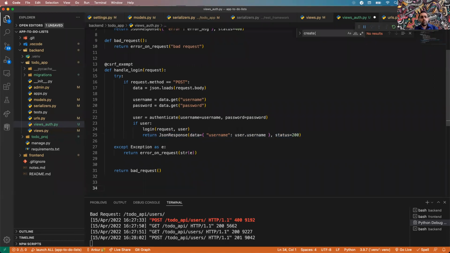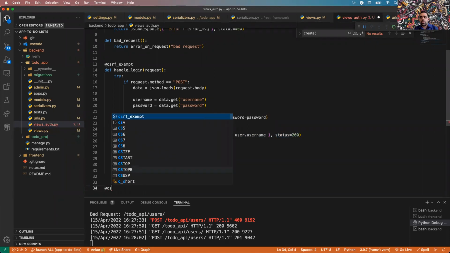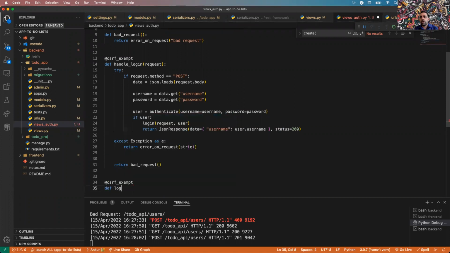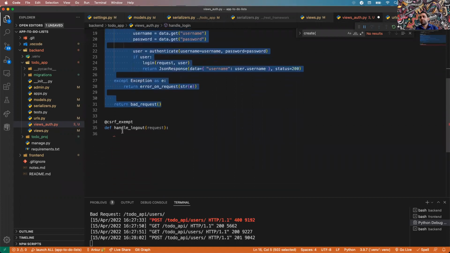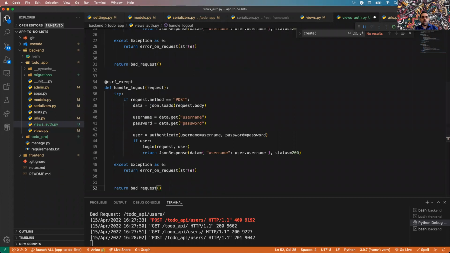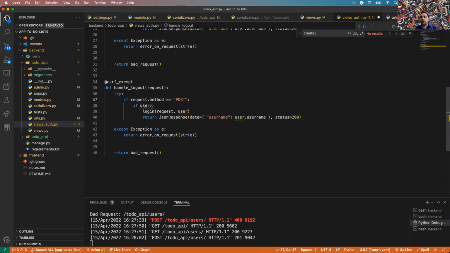Logout is similar, so let's just do that quickly. CSRF exempt, def logout, handle logout. That's going to take our request object. It's going to look very similar to logging in, so I'm going to copy this to save some time. But obviously, they're not going to be logging in. They just want to log out. So we're going to expect the post. We don't have any body, so all this stuff can go away. I'm not sure if we need to authenticate them, to be honest. They're not going to send us a password, so I guess we can't authenticate them. We'll just say we want to log them out.